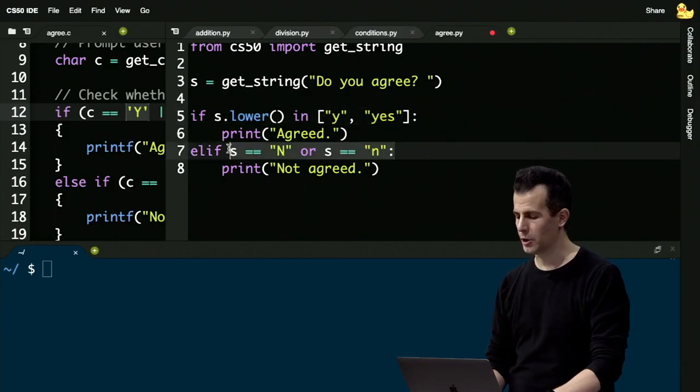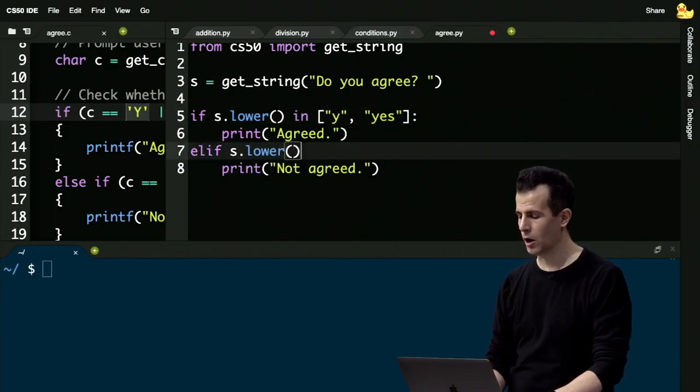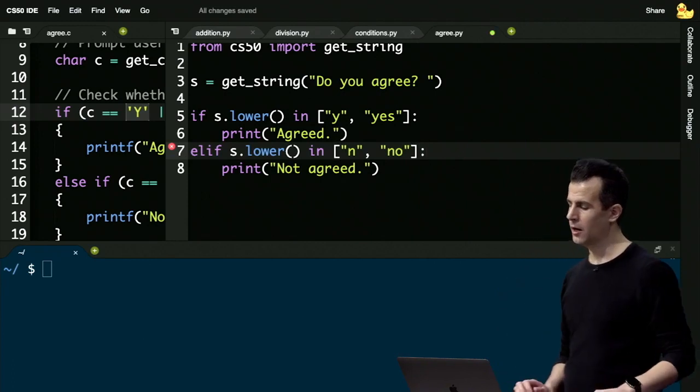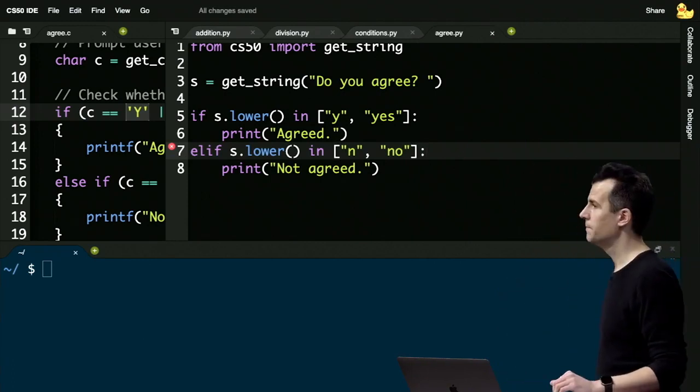And just for clarity, let me go ahead and update this. If s.lower in quote unquote n or comma no, we can achieve the same result there by doing the same technique. Well, let me go ahead and open up another example that you might recall we did a progression of examples to sort of make it good, better, and then best. This one involving just a cat meowing in some form.